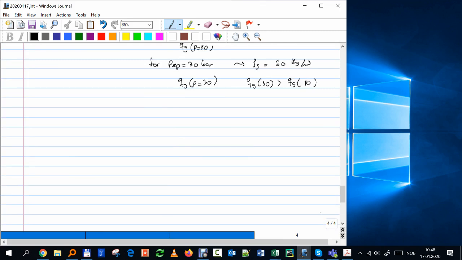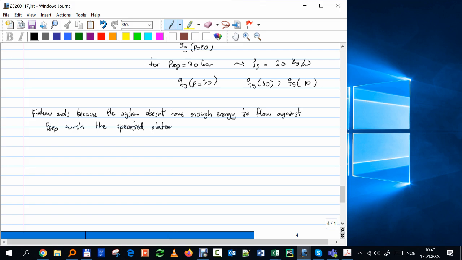So why does plateau end? So the system, let's call it energy, to flow against separator pressure, with the specified plateau rate. I don't have enough energy to flow against that specified rate. Because we have some losses, we have to flow first from the formation.